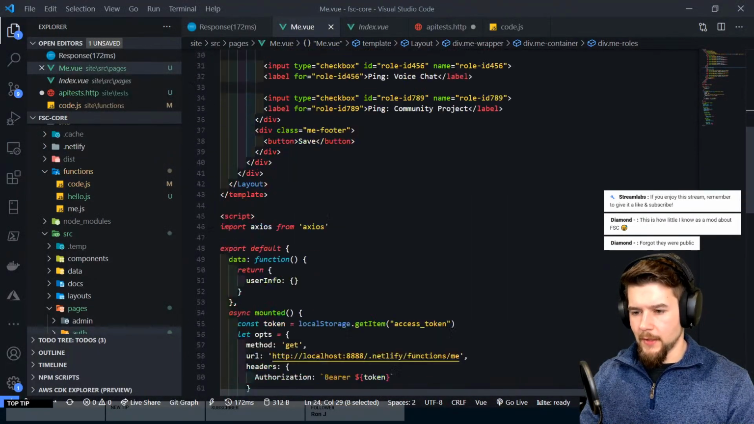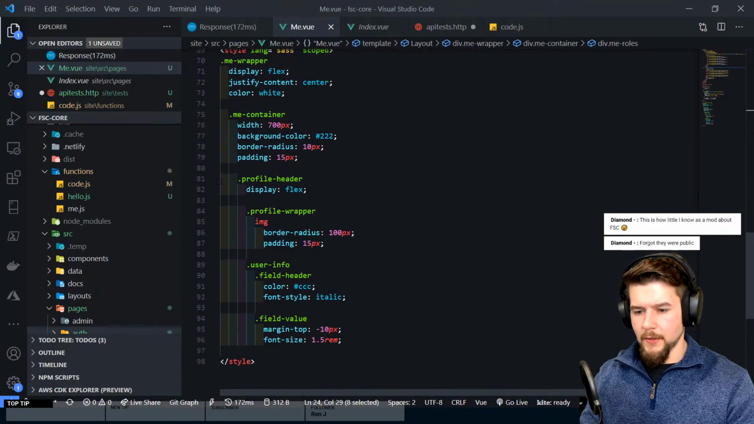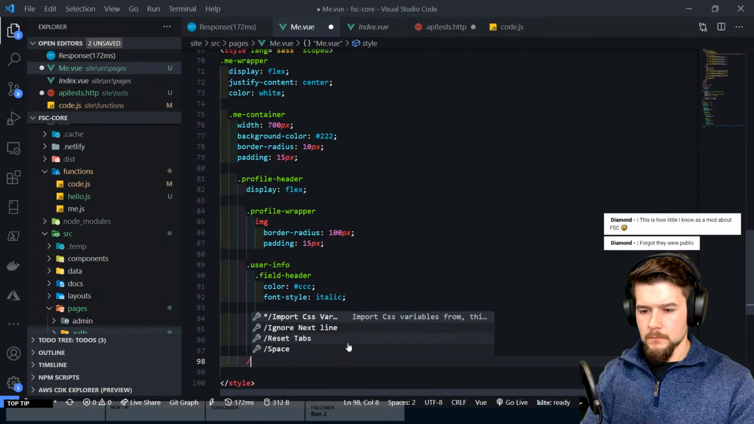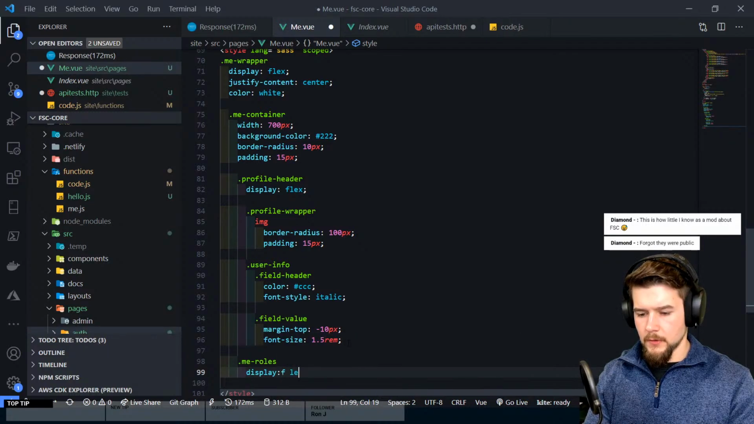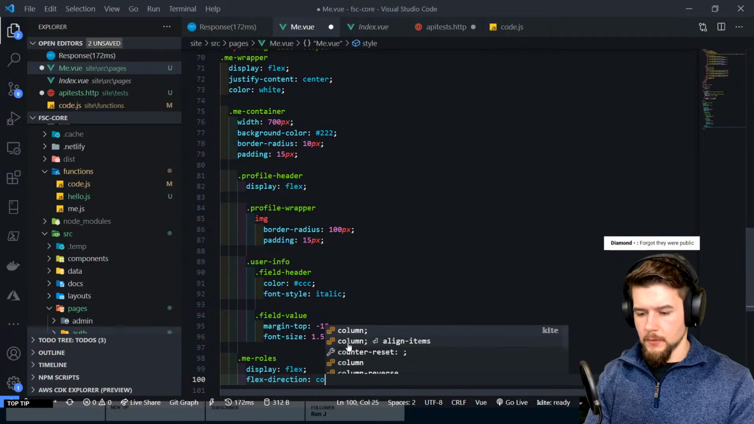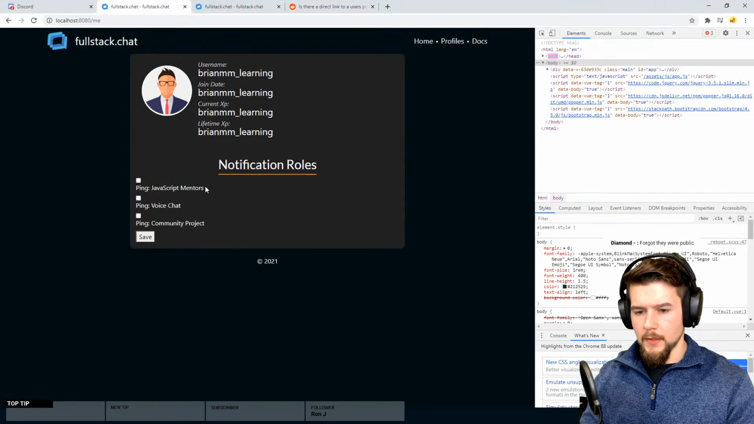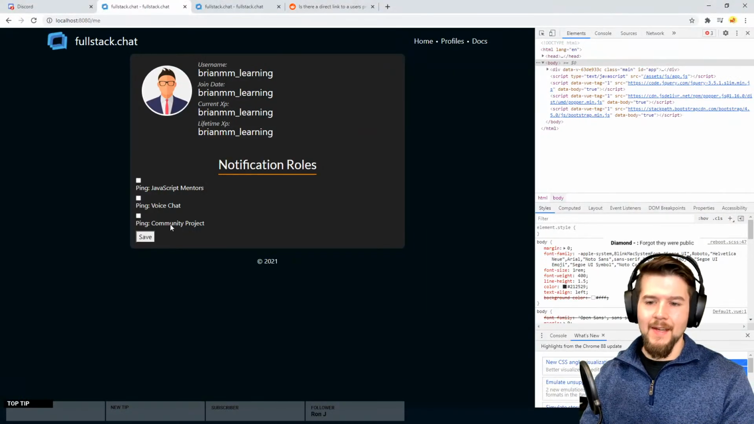All right, me roles. Let's make this... I don't know if making it a flex box is going to really make a difference. So I've got profile header. And we'll do me roles. And we'll do display flex. Flex direction, column. Save that. That looks a little bit better. I don't like those side by side, but you kind of get the idea.